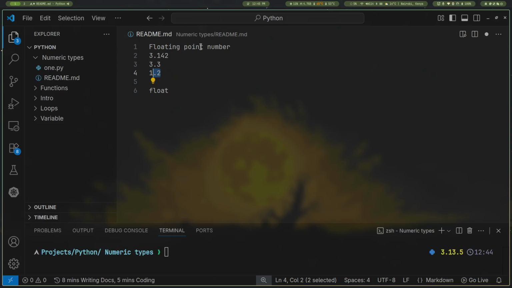The term floating point refers to the decimal appearing anywhere in the number. You see this? Basically, that's a floating point. Thus, float is the data type for a floating point number. I hope that makes sense.